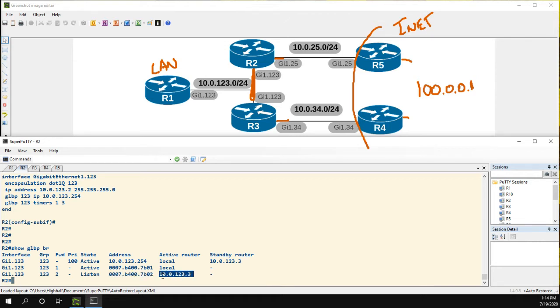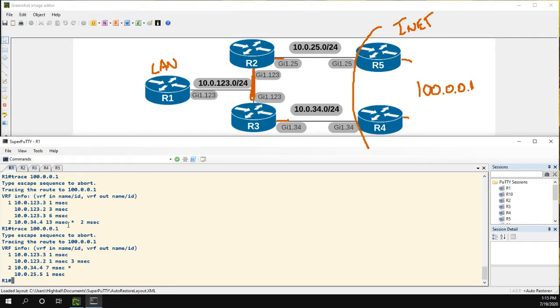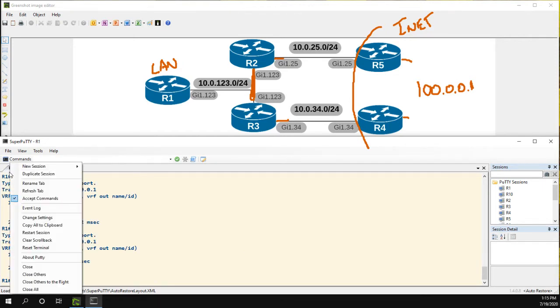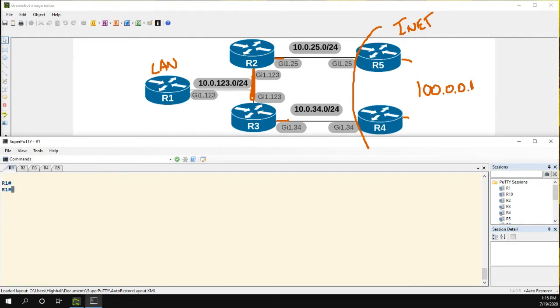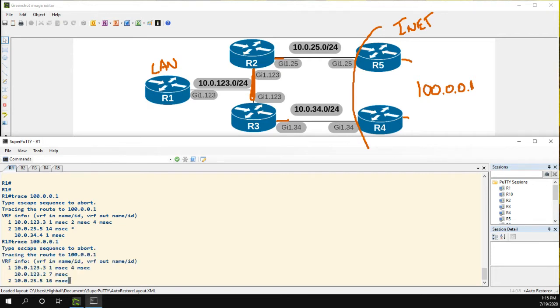So remember with GLBP, especially in this network, we could have both routers forwarding traffic. Unlike HSRP and VRRP, where only one of them can forward traffic, in this case, both of them can. So let's head over to R1, and let me just get some of this out of the way. Let's trace to 100.0.0.1, and we can see we went to 3 first. All right, here we go.